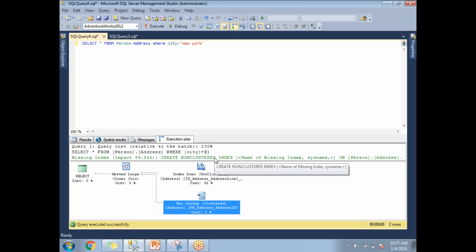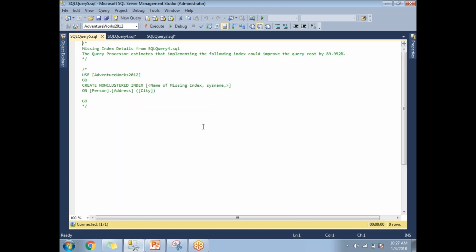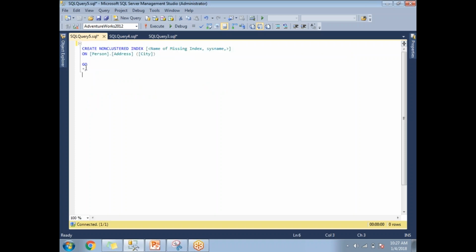Can I see this suggestion? Yes, right click on it and you can see the missing index details. Once you click on it, you will get a window like this where you will have some comments which are self explanatory, and let's remove those comments. You can simply remove those comments and give the name of the index. That's it. Here it is a non-clustered index provided by Microsoft SQL Server. So let me give the name of the index.